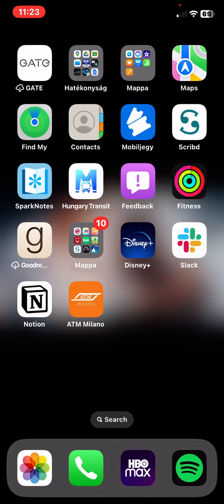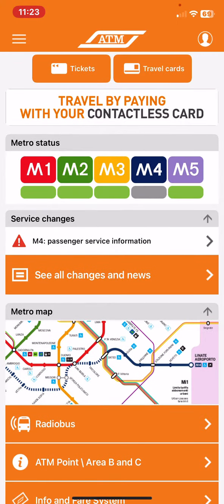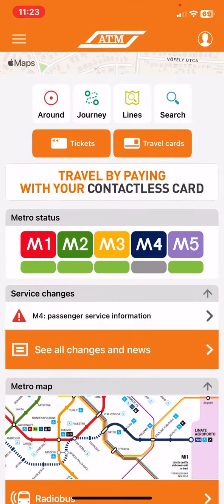Let's jump into it. First of all, open the application on your phone and then click on the person button at the top of the page on the right, and at the tracking section just click on the white circle next to it if you want to enable it, and once it turned green the tracking is enabled, and then just click on the done button at the top of the page on the right.